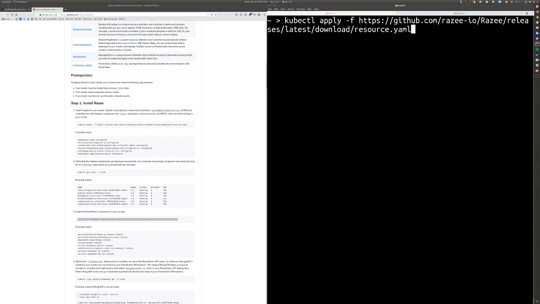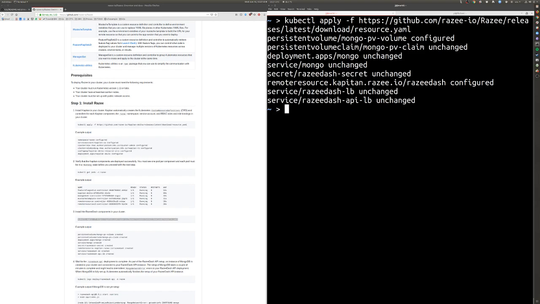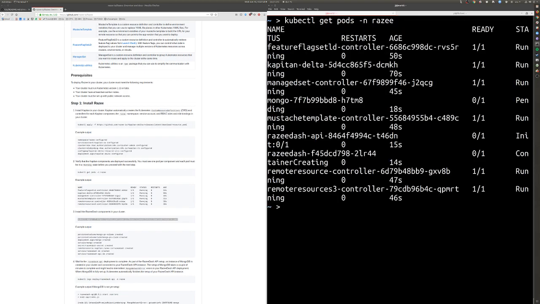Creating some MongoDBs over here. Make sure everything's what we expected. As you see, there's a persistent volume that needs to be created, so for whatever reason it needs to be reconfigured. Again, I guess it's not idempotent, that's weird.